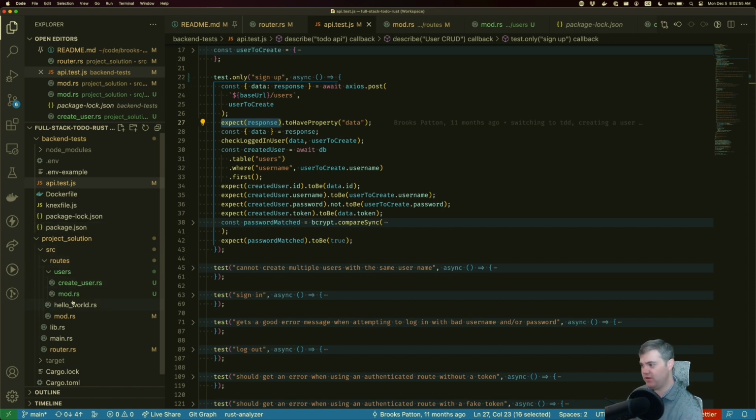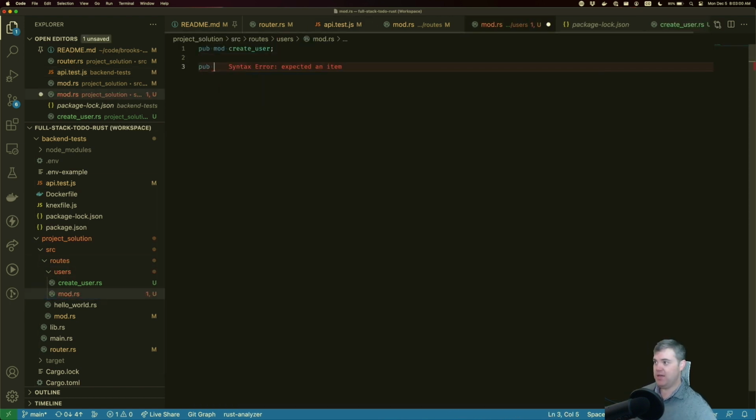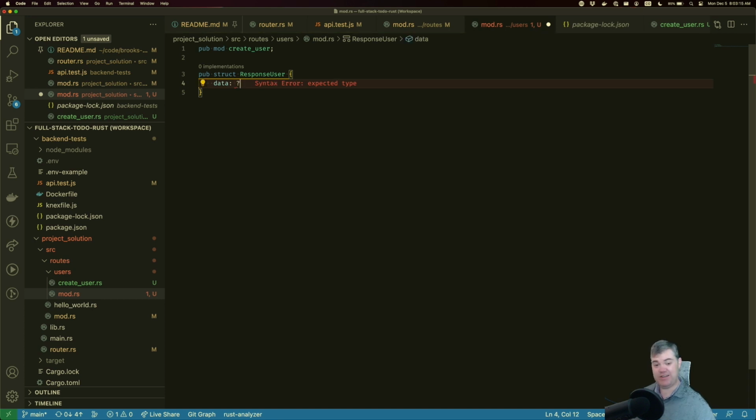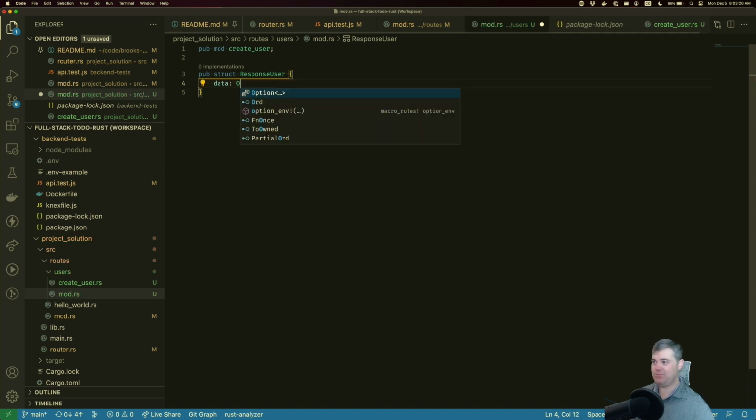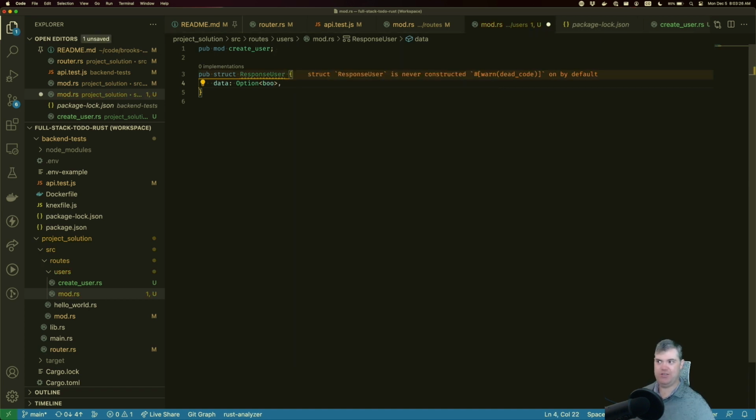It's probably going to be a response for users in general. So for users in the mod here, I'm going to create a pub struct, maybe like a response user. Response user. We know we want data of some kind. And I have no idea what to put in here yet. Probably a user of some kind that we care about. Let's put just an option boolean as a holder. Right, this is a holder for this.